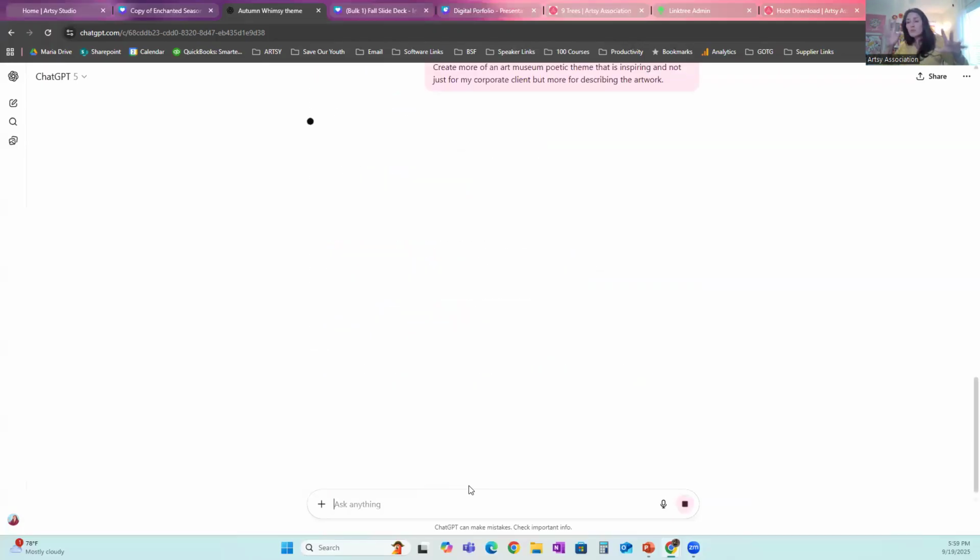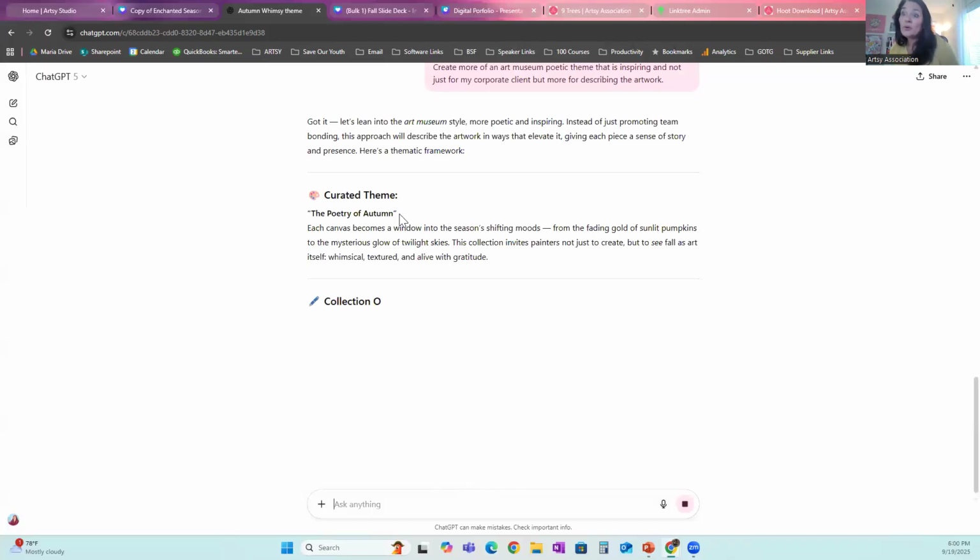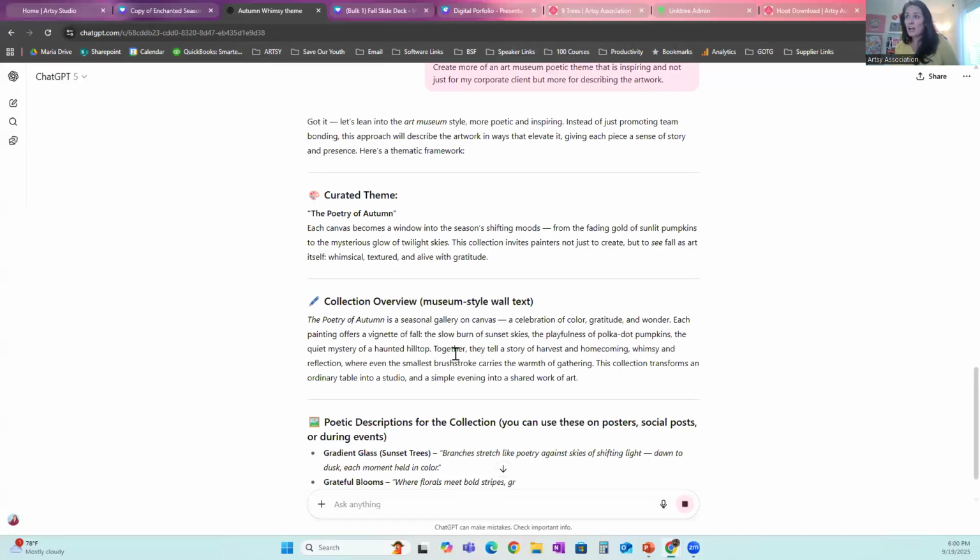Like, I want it to be more wispy or more enchanting or whatever, right? Oh, and look, it spit out the poetry of autumn. I like it, it used the word poetry that I used, right? A celebration of color, gratitude, and wonder. Each painting offers a vignette of fall: the slow burn of sunset skies, the playfulness of polka dot pumpkins, the quiet mystery of a haunted hilltop. Together, they'll tell the story of a harvest homecoming. I'm not going to read it all for you, but there it is.